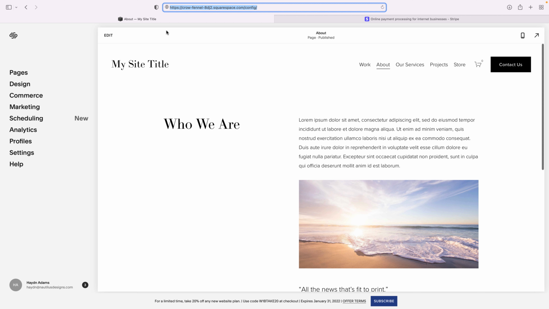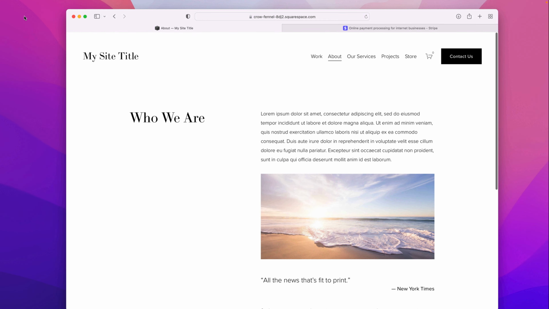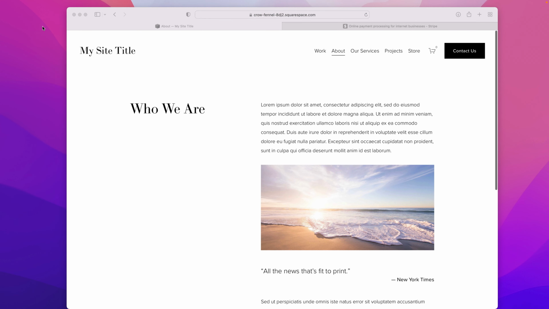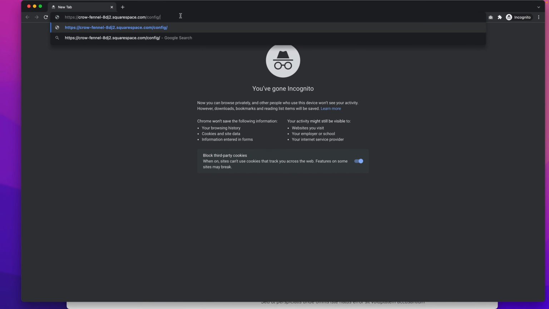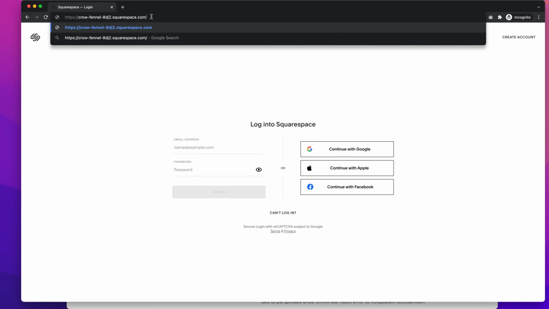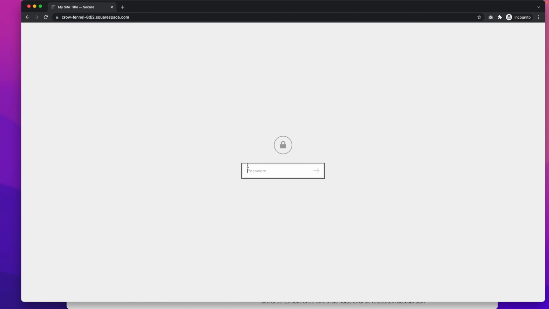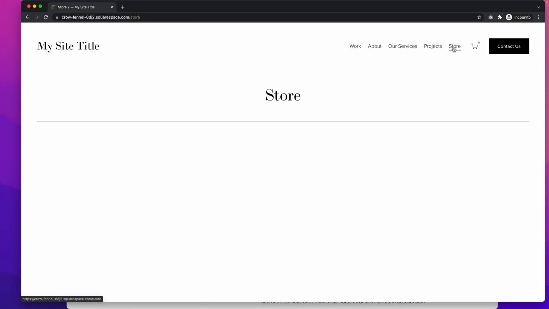I'm going to head over to Chrome. Let me close this for a second. I'm going to use Chrome in private browsing just to make sure it tests on not my account. Oops, let's take off the word config and go into this one. I've got my super secret password. Now what I can do is head to the store.